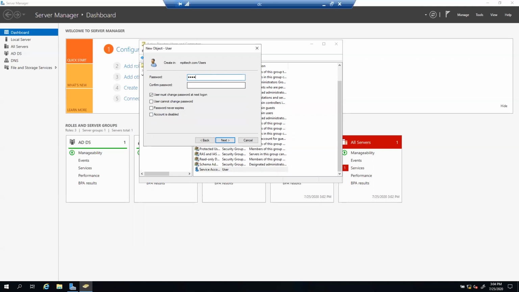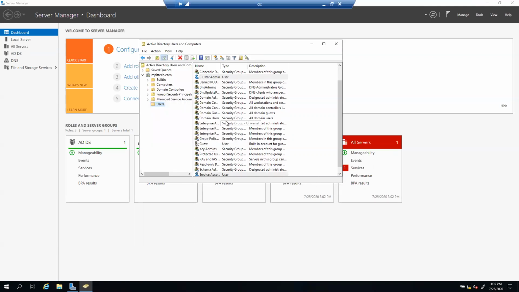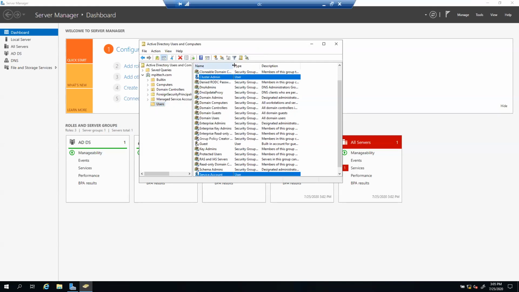Type the password. Password never expires. Please don't do this at work. Let's go next. I think there's one more account I need to create. Service account created. Cluster admin. I think that's it. So those are the important accounts that I need. Okay, all right. So let's go and grant permissions to the users that we just created.